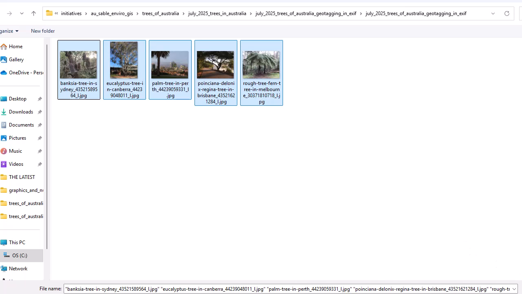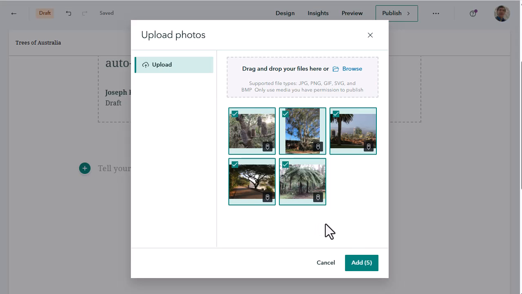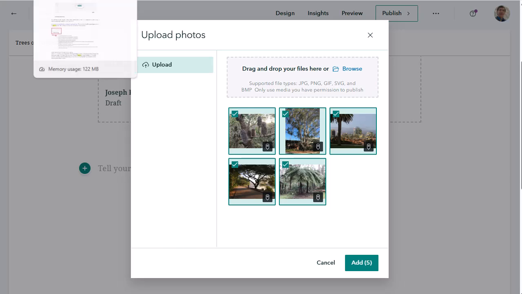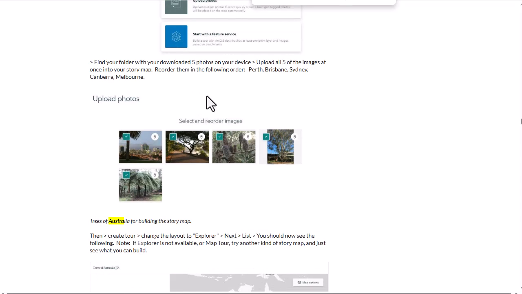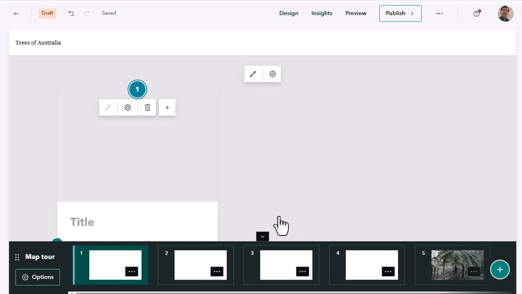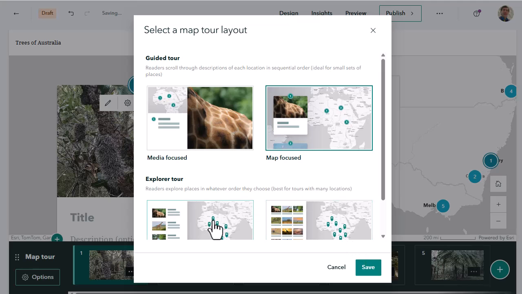And inside the map tour, we've added all of the photos in that formerly zipped file. So inside the Story Maps zone, we're going to go to Map Tour, and we're going to upload all of those photos, as you can see here. You can't rearrange them while you're uploading.